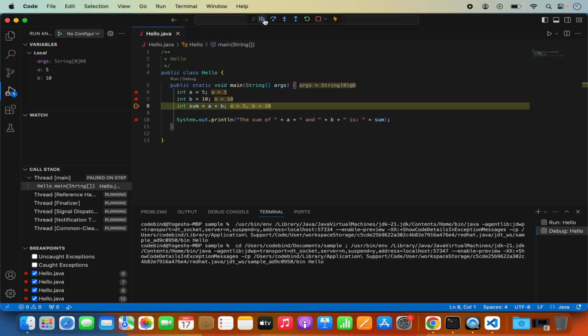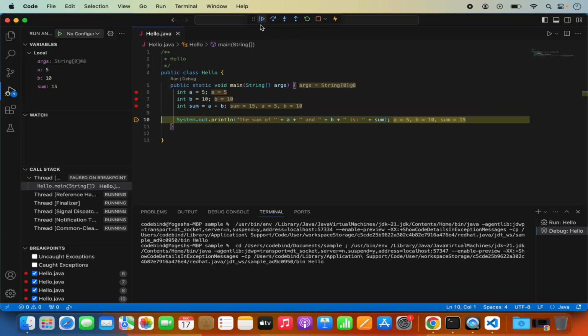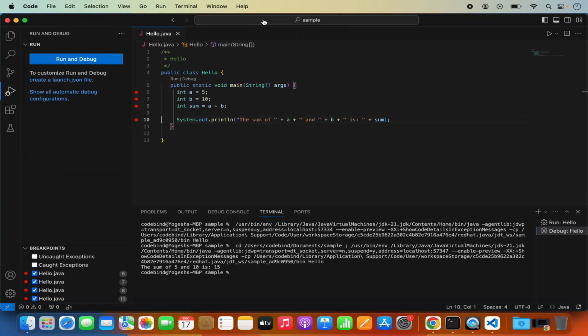Now I can also click on the continue button, which is going to stop at the next breakpoint. So when I click on continue, you can see the program execution stops at the next breakpoint, and now the value of sum is displayed here. You can also see the IntelliSense values here. So a is equal to 5, b is equal to 10, sum is equal to 15. So at every point you will also see this highlighted indication of each and every variable here. Once again, I will just click on continue, which is going to finish my execution, right?